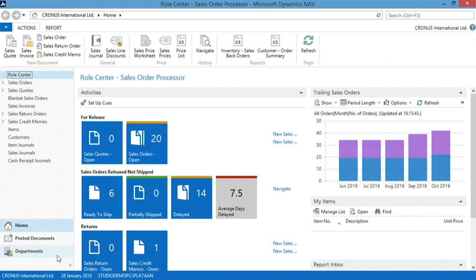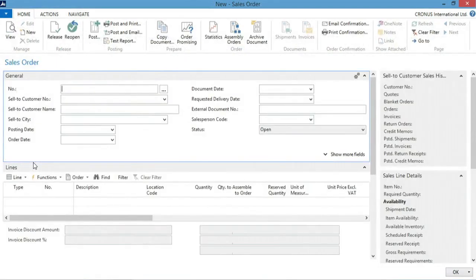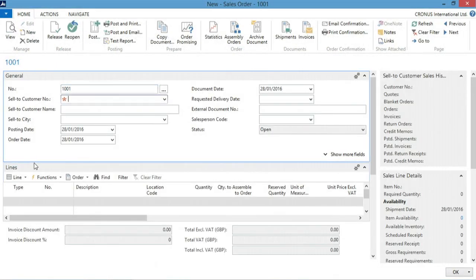Now, what is the work date used for? Well, the system will use the work date to suggest dates in documents and journals. So for example, let me create a new sales order. If I go to sales orders, and if I click on new, I can simply assign a number. And by assigning a number, you will see that the system will automatically assign a posting date, an order date, and a document date. And that these dates are based on the work date. You see, so that's what the system uses the work date for.